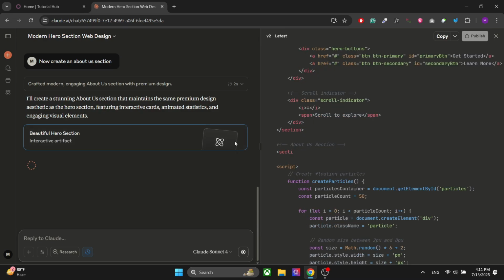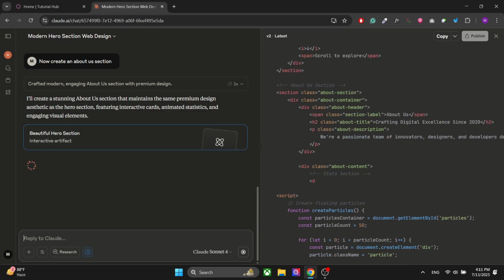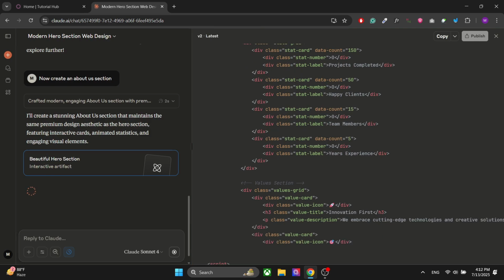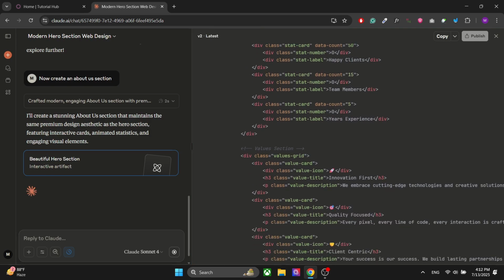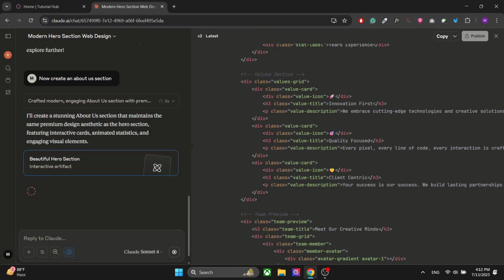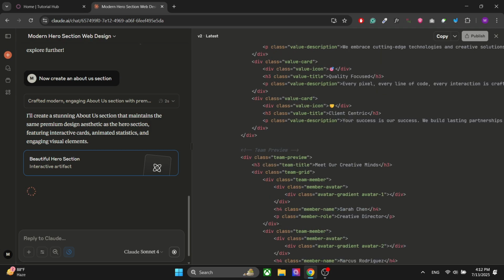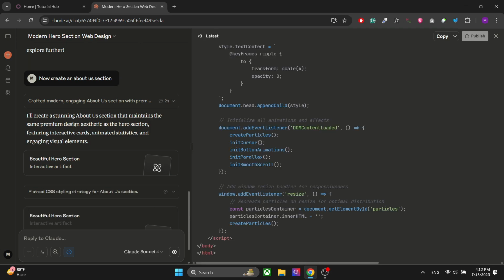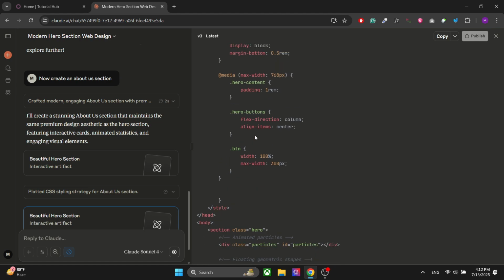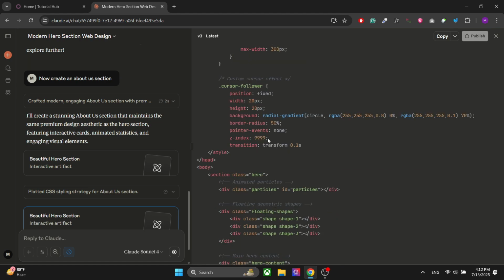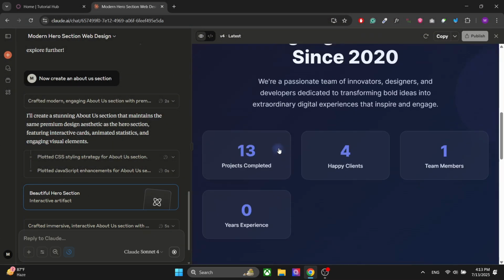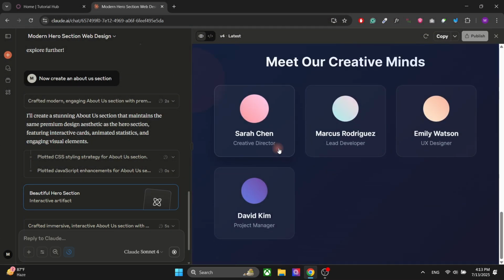Now, Claude right here will create an about us section integrated in the code. You can use any platform you want. I personally like Claude for the coding and the design, but ChatGPT, Gemini, all of those platforms are really good. So give it a minute and it will create the section of your website. So you can see we now have an about section as well.